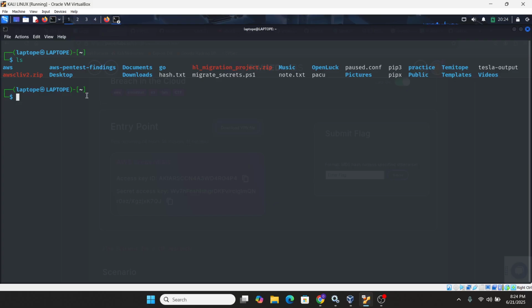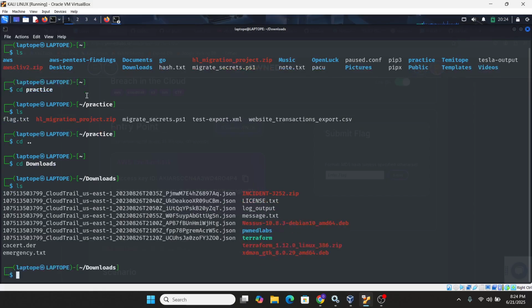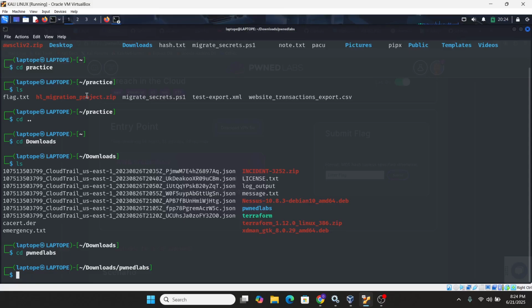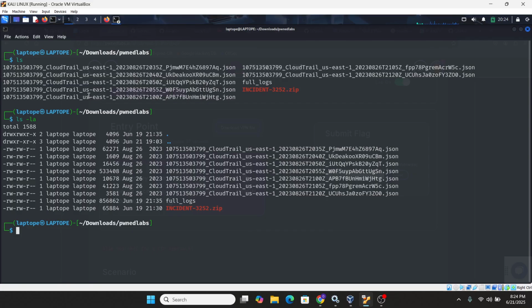Where did I save the log? I'm sorry, I'm trying to locate the folder. Okay, I have the log here.